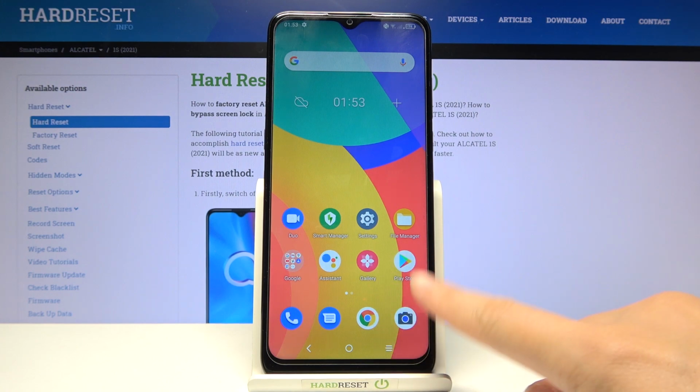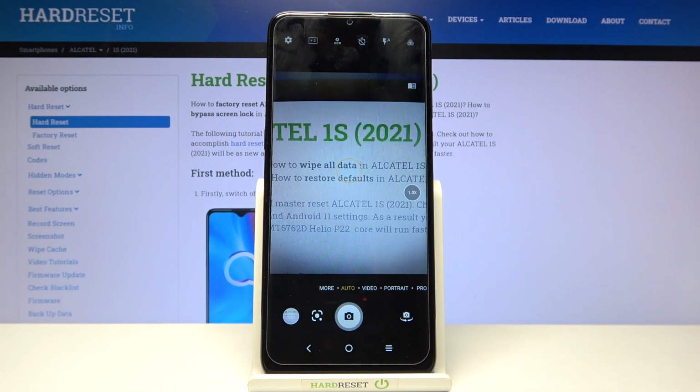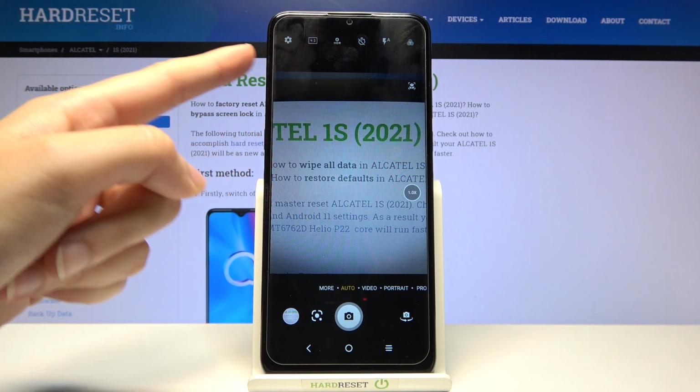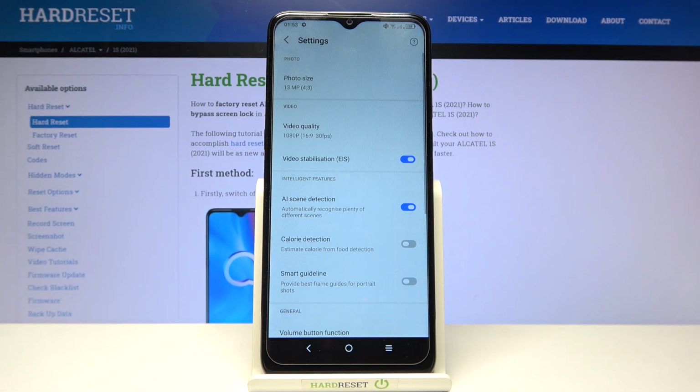So let's start by tapping on the camera button to open it, and for now we are on auto photo mode. From here let's go to the left corner button to open the advanced camera settings.